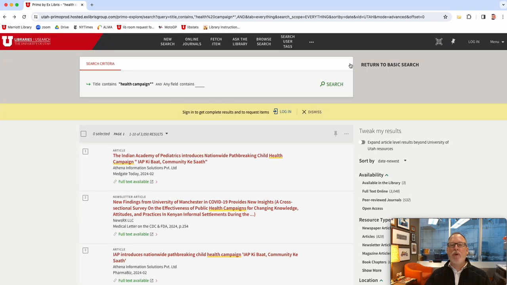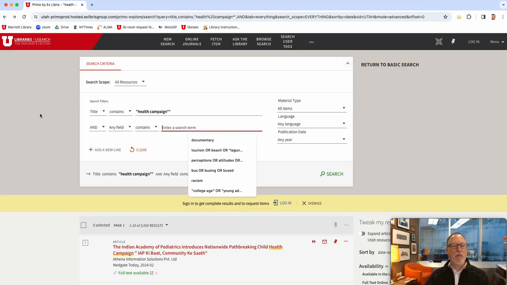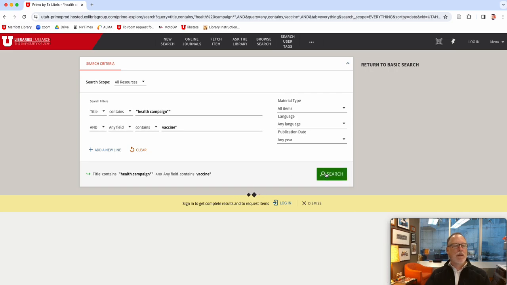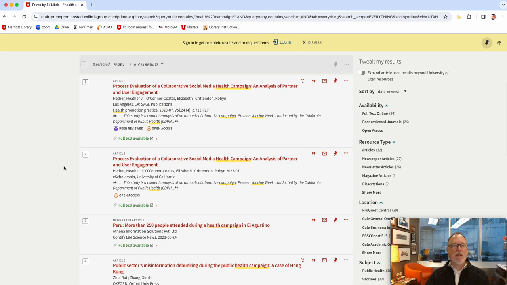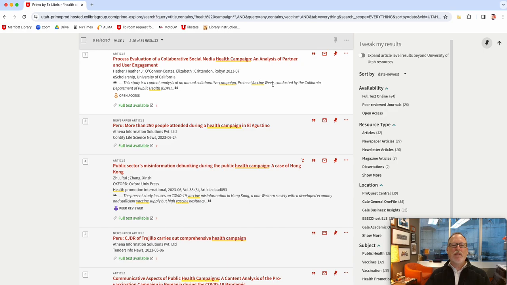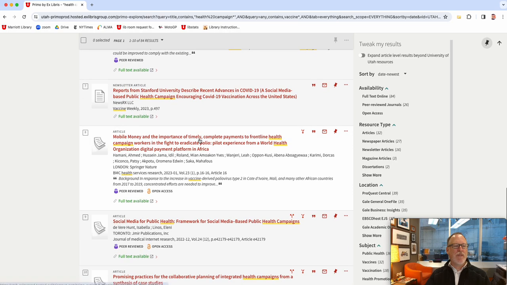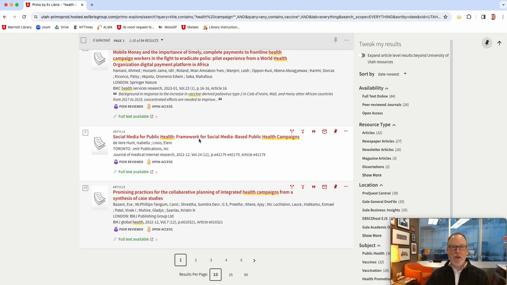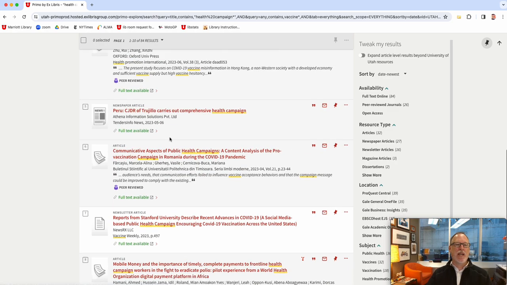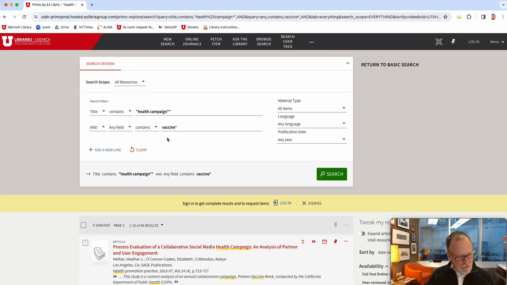But if you add keywords, health campaign and vaccine, again, I did the star, what do we get? All of a sudden we get things that are related to vaccines on social media, preteen vaccine week, health campaign in Peru, all sorts of different things from all over the place. So you can see what other people have done, how they've framed their population and their problem and the outcomes. And this might be a great place to find case studies. Sociological abstracts would be good for that one too.